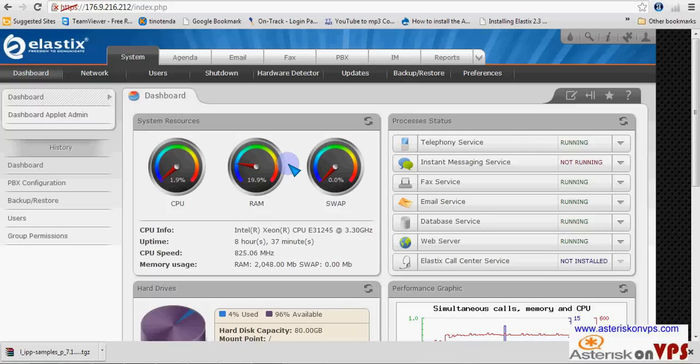This is the third video in a series of Elastix how-to initial setup. In this series I'm showing you how to set up your Elastix after you have installed it, and you're preparing it for production.